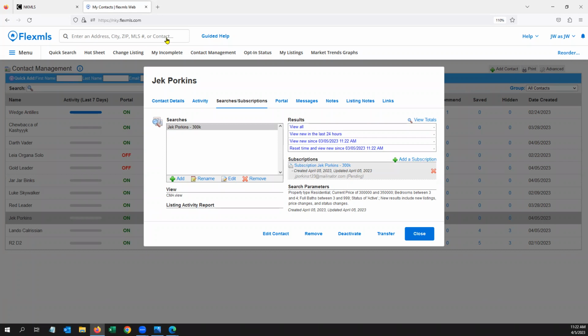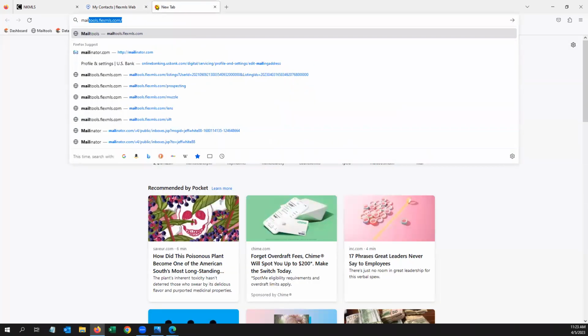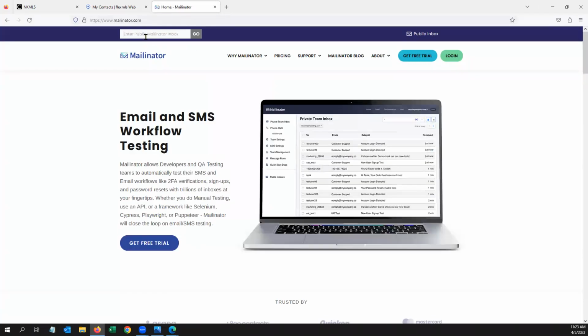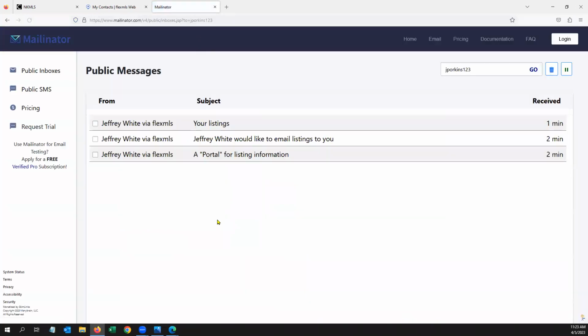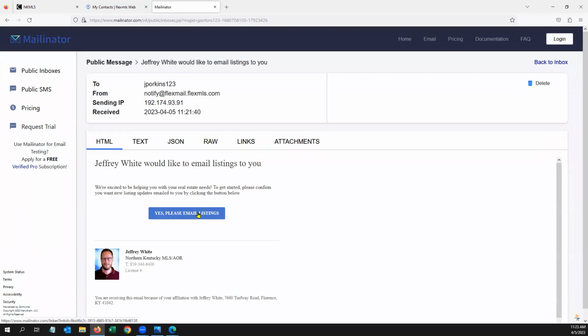So this is Jack Porkins 123 at Mailinator. Let's take a look at it. Portal for listing information is the invitation to the portal. We saw that. He has to click on this and sign up. Jeffrey White would like to email listings to you. This is the subscription email invite. Once he clicks on this, then he's going to get those subscription emails. Unless he goes here and clicks on yes, please email listings, he's not receiving them.